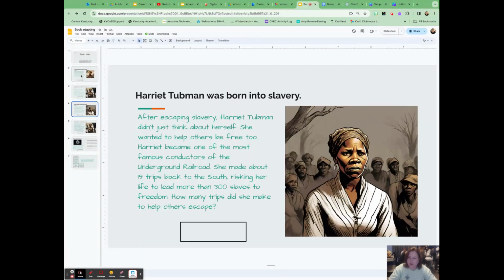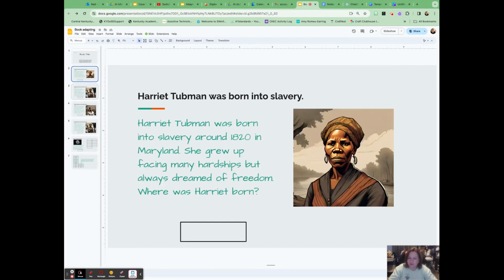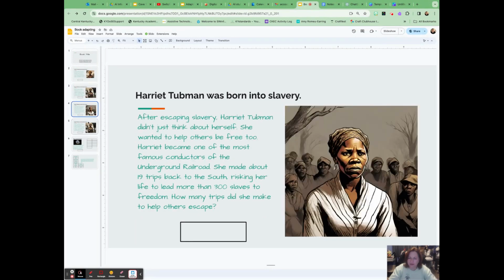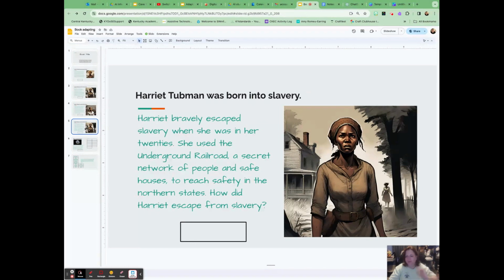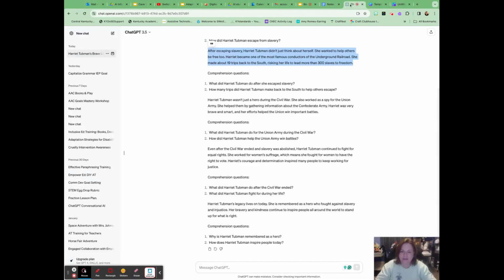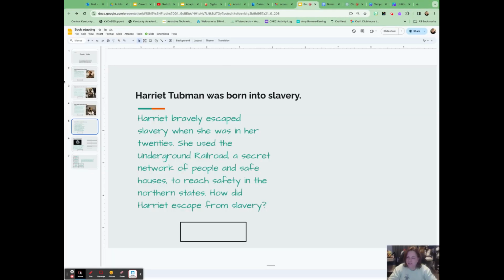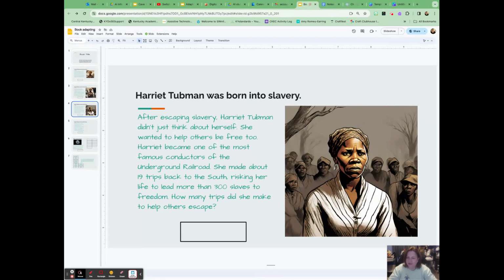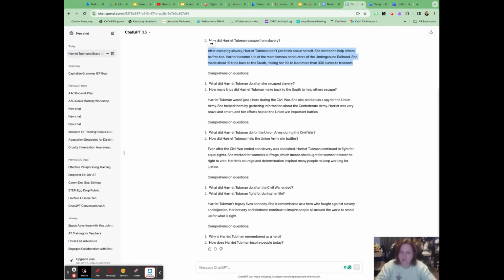All right, so I have created 1, 2, 3 pages. This is just a duplicate, and we're going to do a couple more pages just to give you an idea how to do this. Now, the last page I created talks about her escaping slavery, which is this paragraph here. So here's the next one.